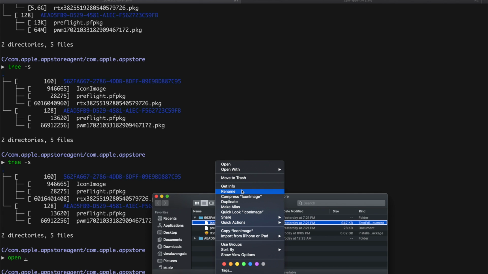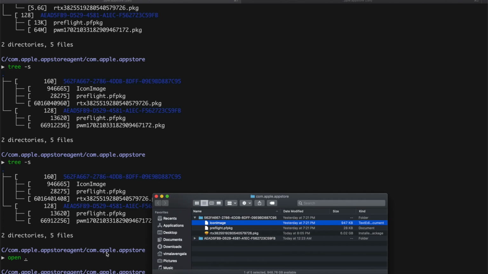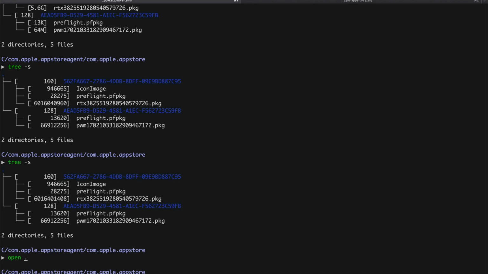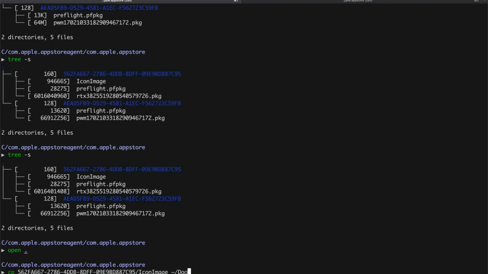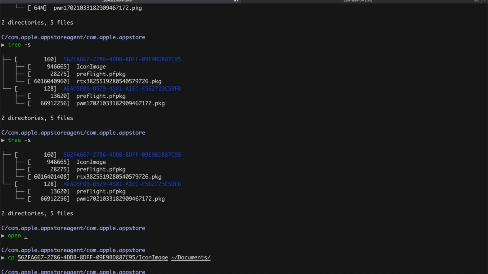So I am trying to see what icon it shows. That icon is basically... Copying the icon to the Documents folder before we can mess with it.